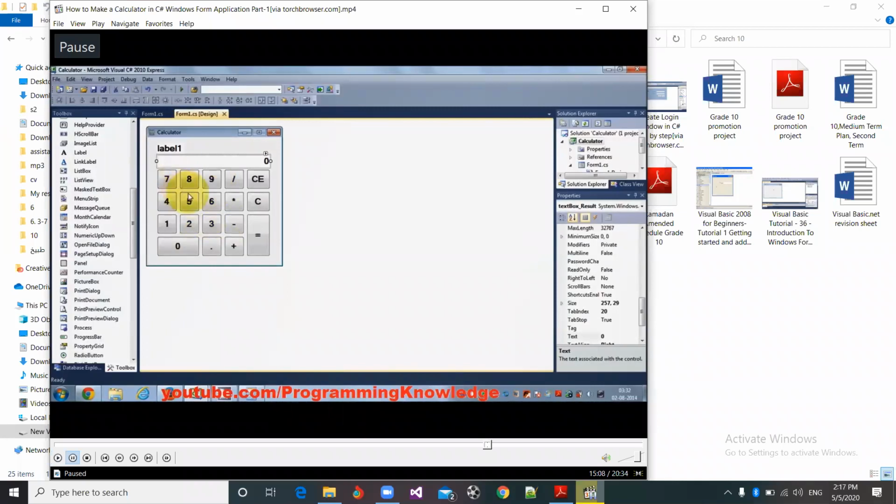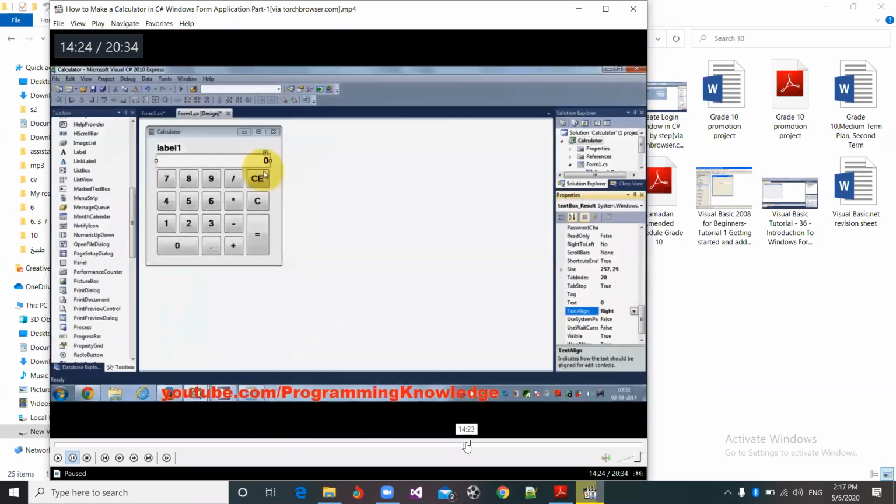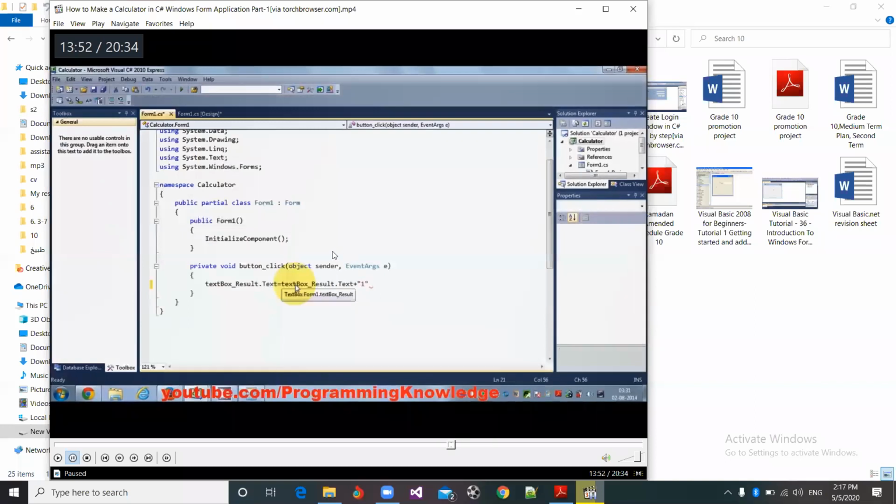This is mainly a part for inputting each number of each button. As when you press on 1 on the calculator, it has to display number 1. For making this, you have to press on whatever button, for example, number 1. It will make you go to the code part. For example, in this video, this is the code page.